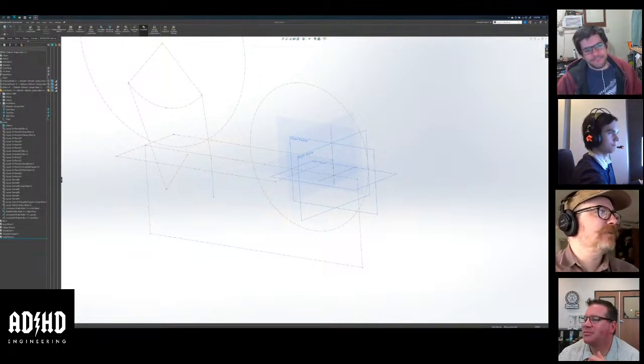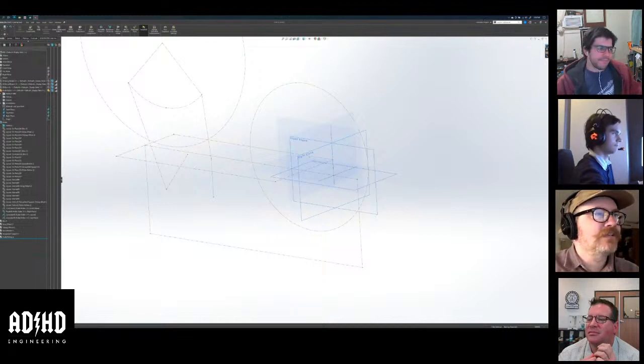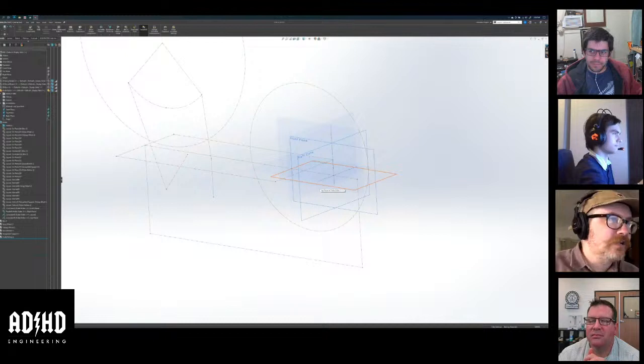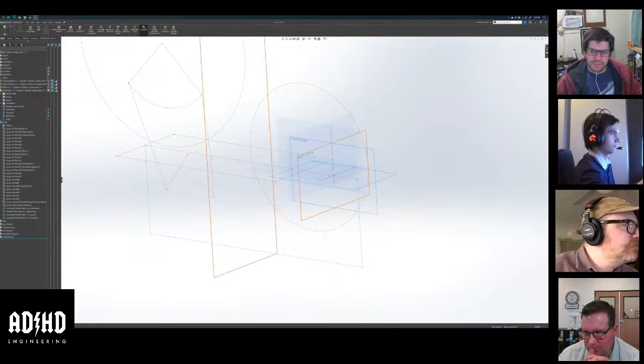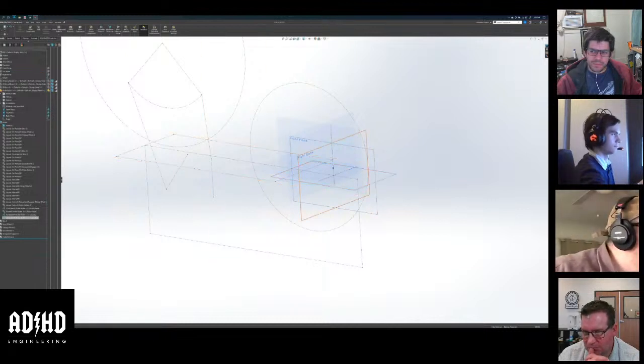I just caught something that I missed also. I made the top plane coincident to the other top plane. I meant to make it coincident to this point. So I am going to change that. Sorry about that.